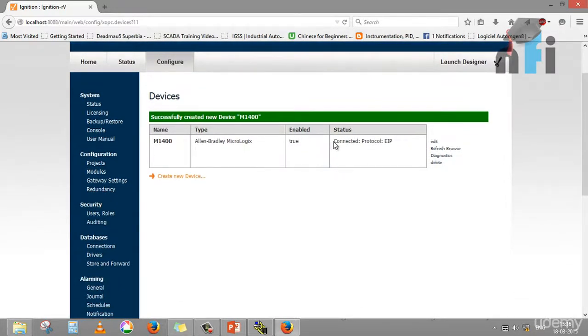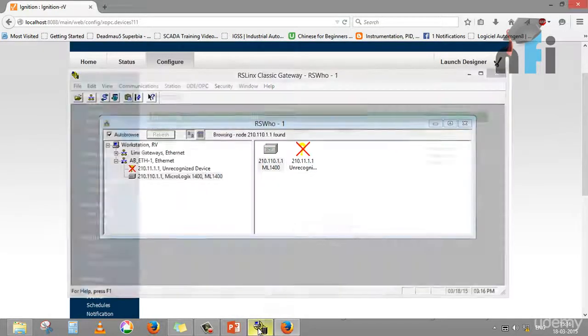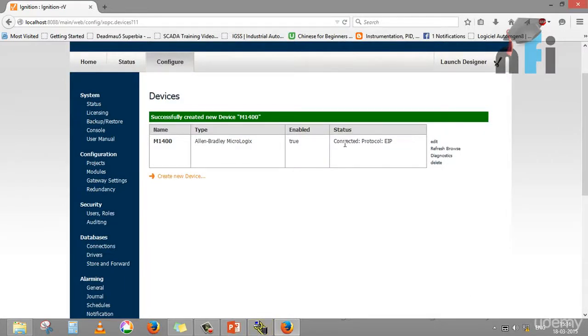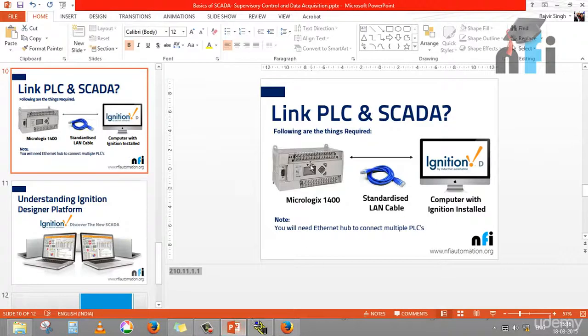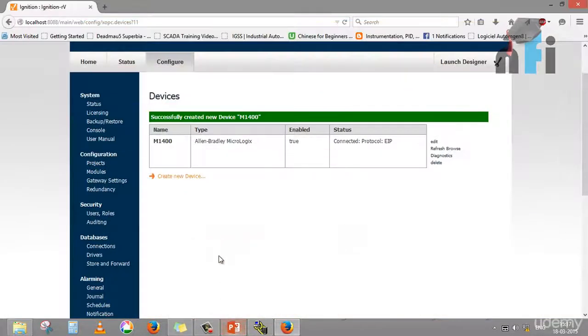So this is how you link your PLC with the SCADA software. Now your PLC is linked with RSLinx. It is linked with the SCADA Ignition software as well. So this was the objective of this video, how to link the PLC in SCADA. In further videos, we'll understand the design platform of the software Ignition, and we'll see how to create various buttons and indications to read the information from the PLC.